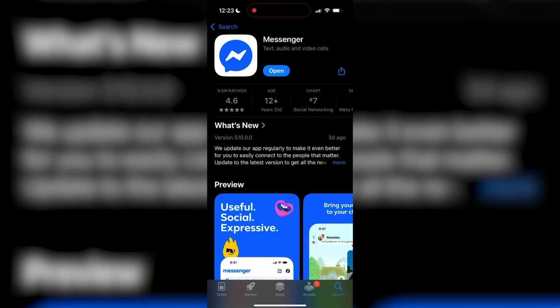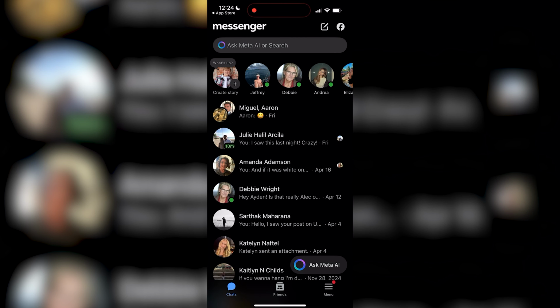Go ahead and open this page and then simply select download. You may see a cloud icon if you've installed it before. Once it's installed though, simply go ahead and hit open, and from here you'll be prompted to sign in with your Facebook account. Keep in mind, if you don't have a Facebook account, you won't be able to use Messenger.